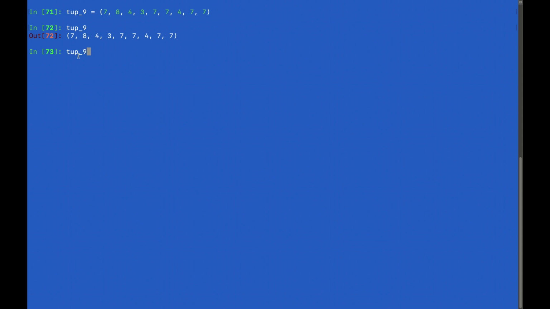So first I type the name of the tuple, tuple_9, and then the .count method. And I type as the input the number that I want to count. In this case, I type 7, because I want to count the number of times that the number 7 has appeared in the tuple. If I hit enter, Python will give me 5. So it says that the number 7 has appeared 5 times inside of this tuple. This is a very useful method for counting the frequency of elements inside of a tuple.